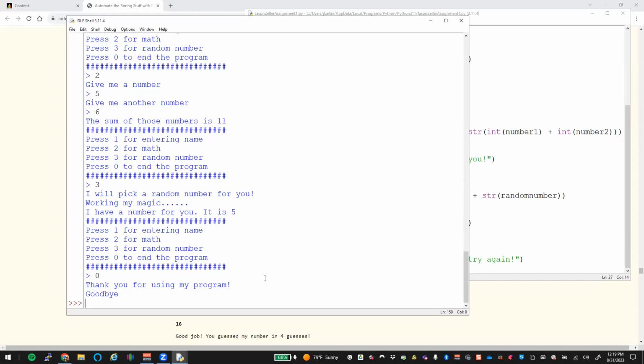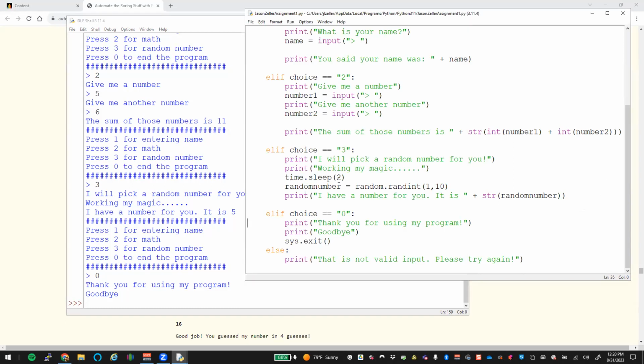Real simple program. But we incorporated everything we've learned so far. We've done some kind of math with that. In this case, we did summing. We picked a random number out of that. Notice how that time.sleep just hung there for 2 seconds.